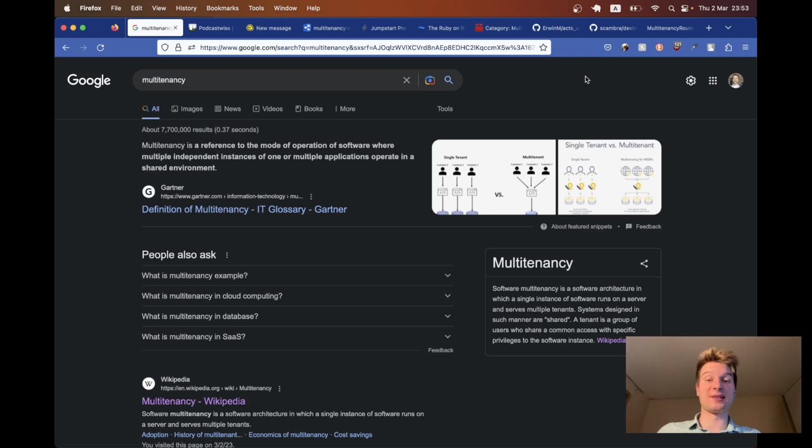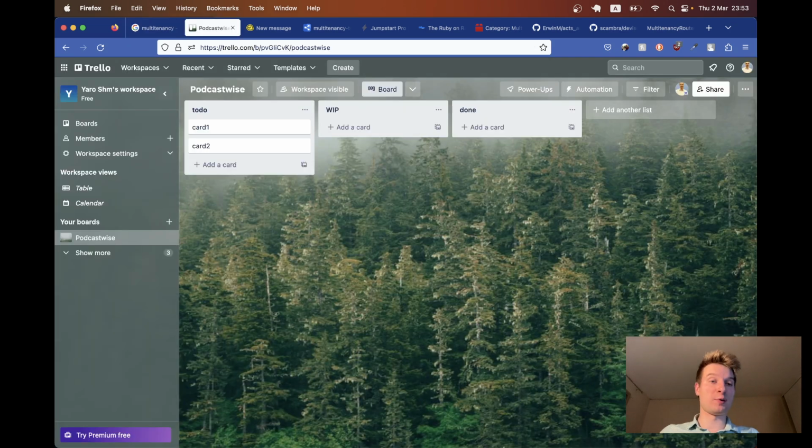What is multi-tenancy? Wikipedia says that it is a group of users who has common access to an instance of an application. Now let's have a look at a few examples. For example, we've got Trello.